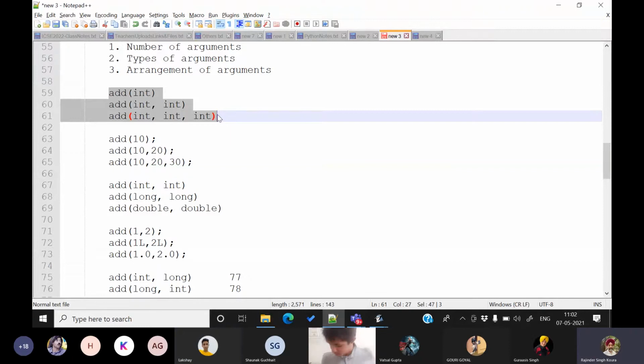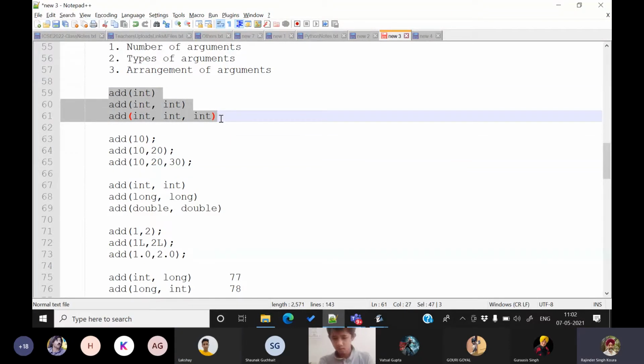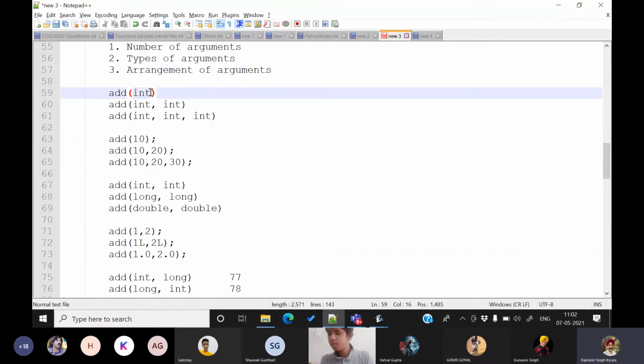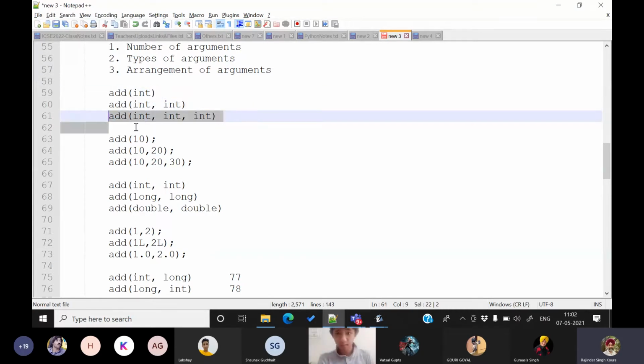Okay, so in this situation, the number of arguments is different. Although the types of arguments and arrangement, everything is the same. All are int, but the numbers are different. Here we have one argument. Here we have two arguments. Here we have three arguments.